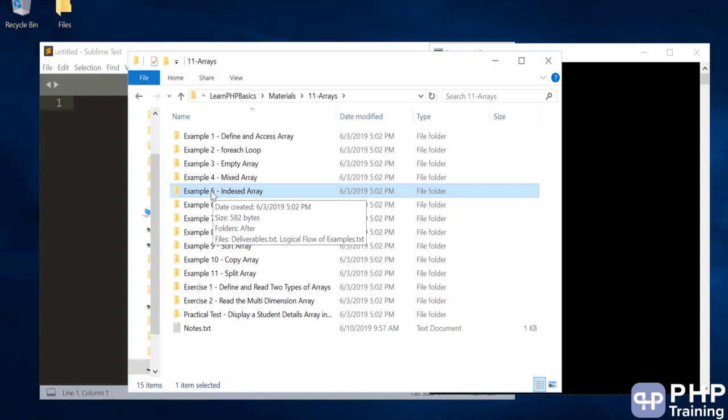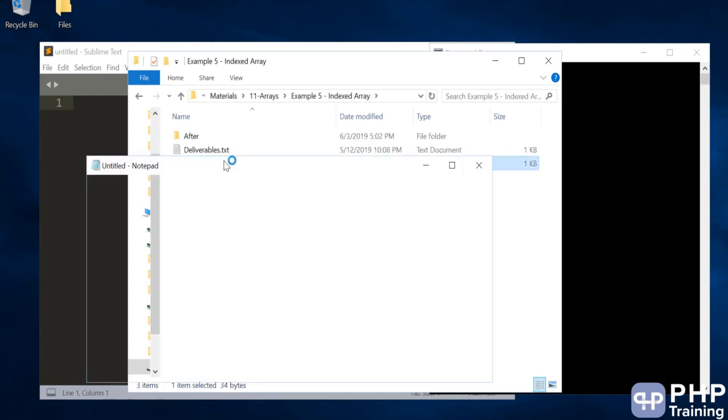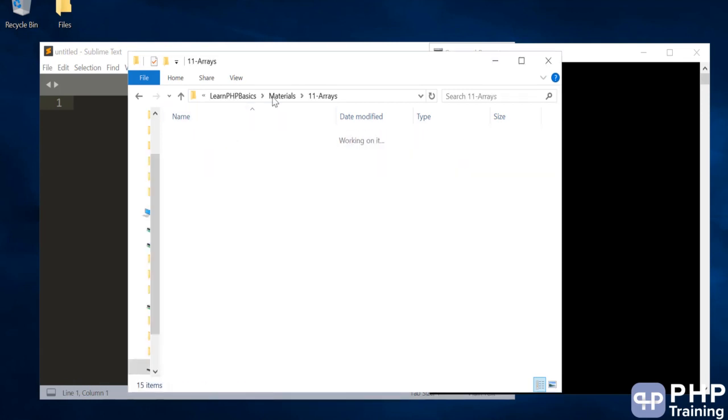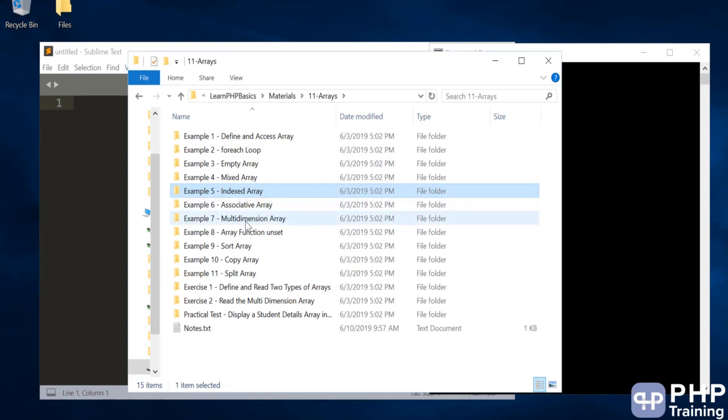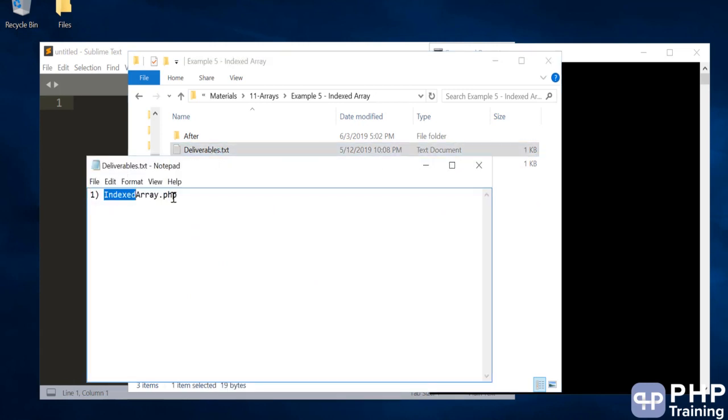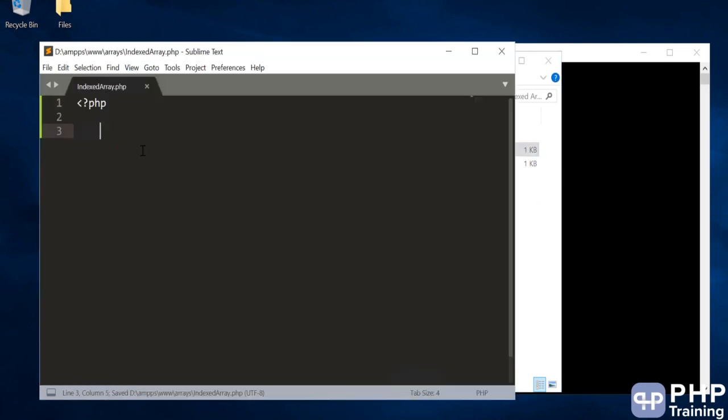So if you go to example 5 folder, indexed arrays, we'll see different types of arrays. At first one is indexed arrays. Then we will jump into associative array and multi-dimension array. So we'll start with what is called an indexed array. Part of this we will create indexed array.php. So let's understand what is an indexed array.